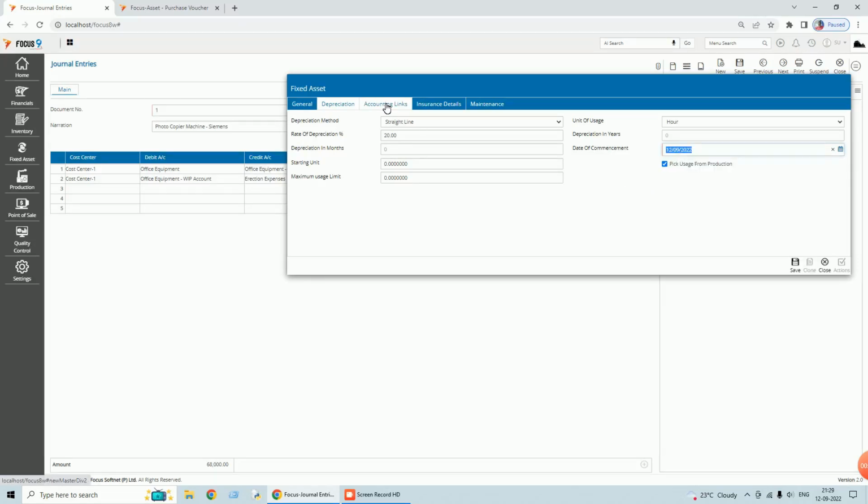After this you have the account links. Click on the account links tab. Here you have to define 3 accounts. One is your asset account, which is your office equipment account. Then your accumulated account.